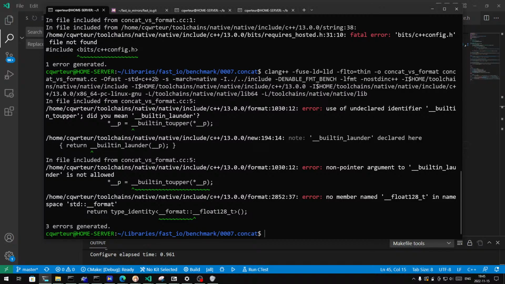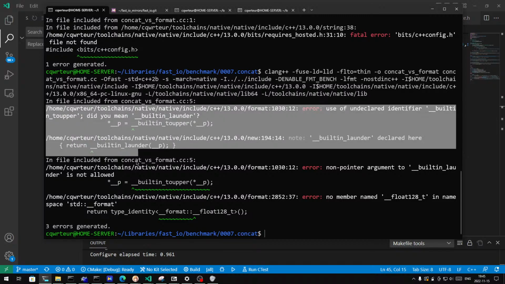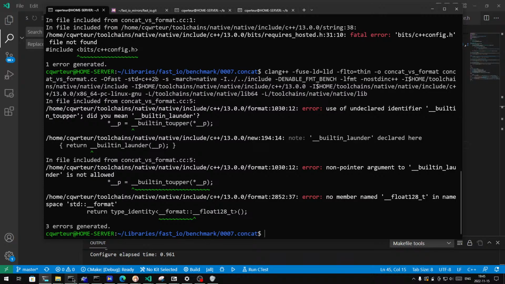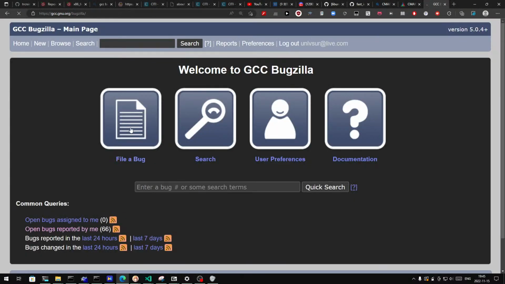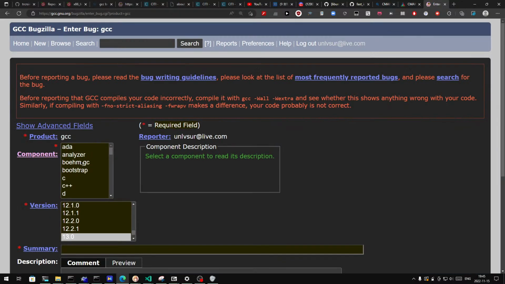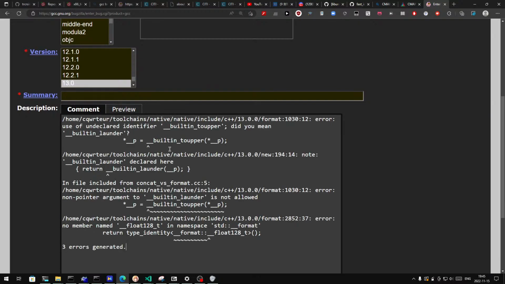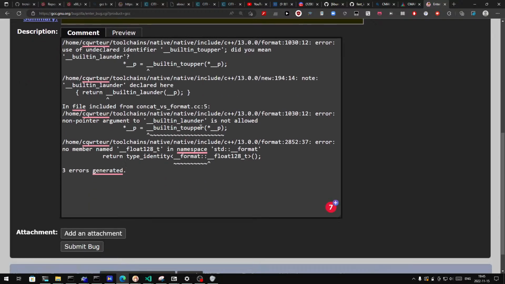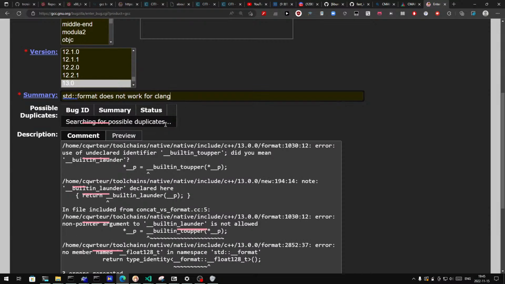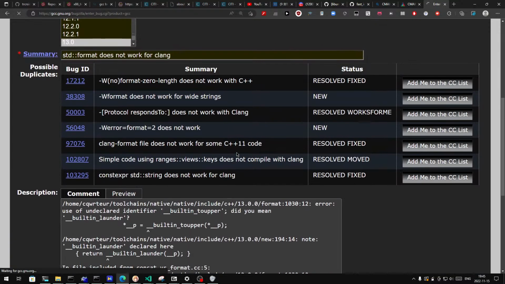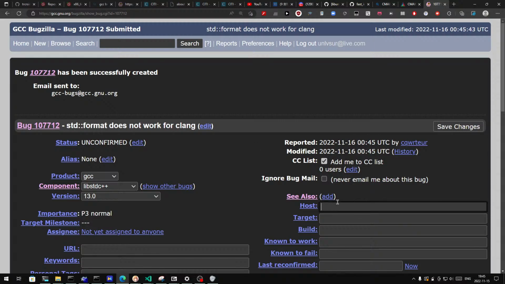Built-in launcher? Built-in to upper? There's no built-in to upper. Okay, we need to report this bug to GCC to say, hey, you don't have built-in to upper. So this built-in function does not exist, and we're going to report it to GCC. After that, we're going to manually fix it first, but we'll do it later. Built-in launcher is not allowed. std format does not work for Clang. I'm going to report this bug because this feature was just added very new. We could just add it today.